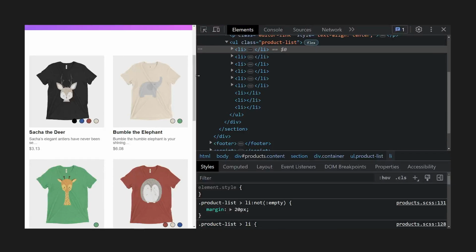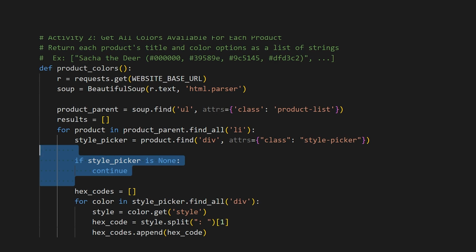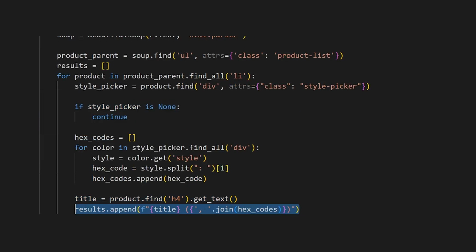And going back to the website, we see that there's some empty li elements at the bottom. When web scraping, there's so many edge cases that end up popping up, so be careful to watch out for ones like this. We'll just skip the product if the style picker is None, since that means it's an invalid product. Finally, we can get the title like we've done before, and then we can add the product title and the hex codes to the results array like this.